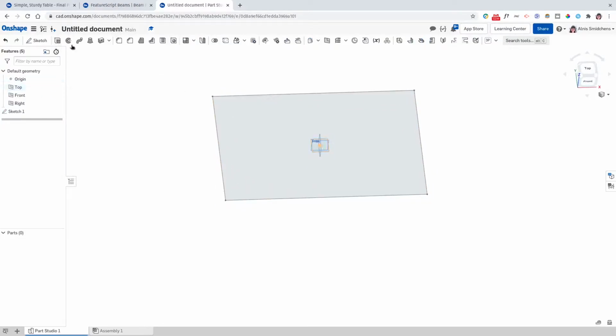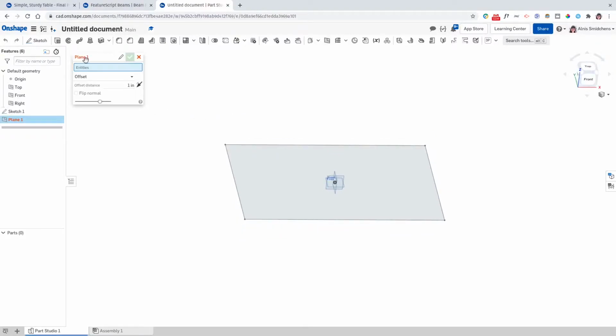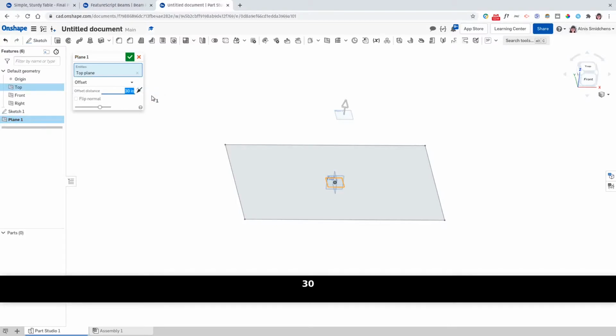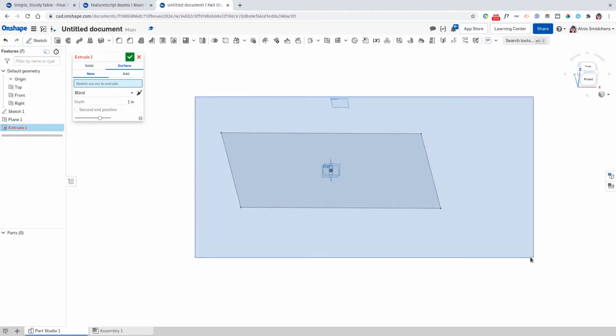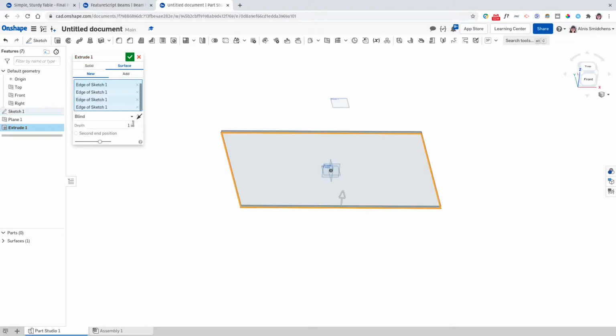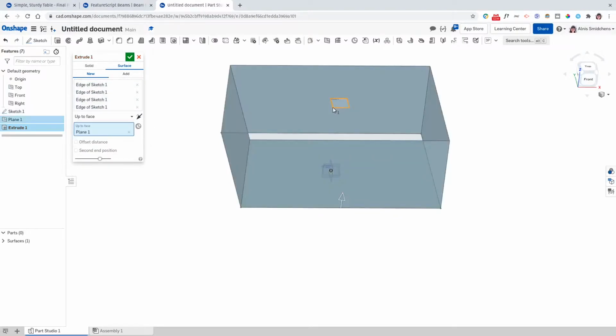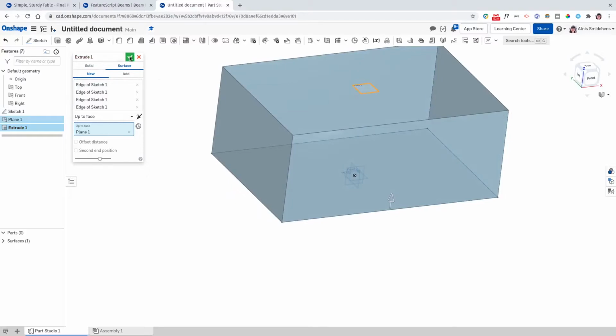Now, what we'll do to make this a little easier to work with in the future is add a new plane off of the top plane and offset it 30 inches or so. This is a good height for a table, and this will let us reference this height multiple times later on more easily. Now let's choose the extrude tool, and we'll choose the surface extrude option. Select all of that with the box select, and we'll go up to face with this plane over here.